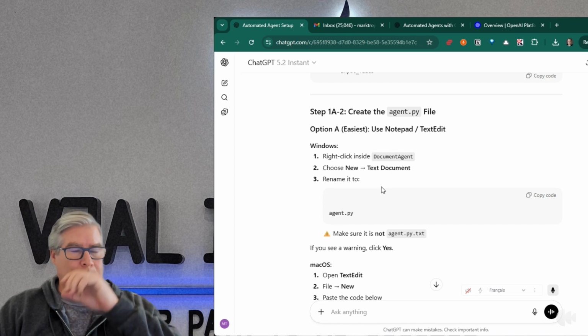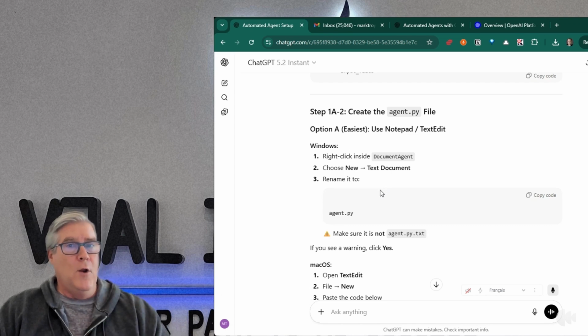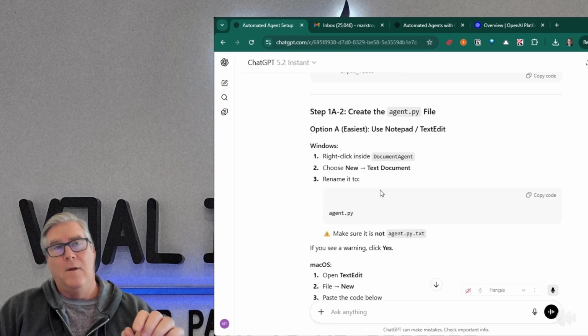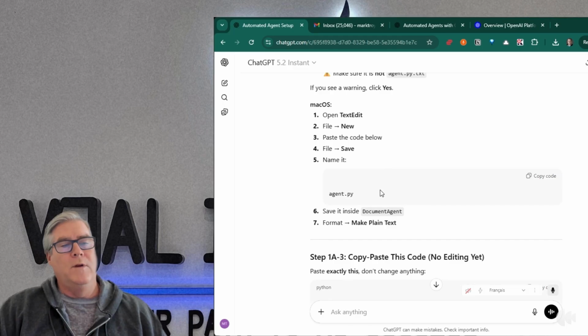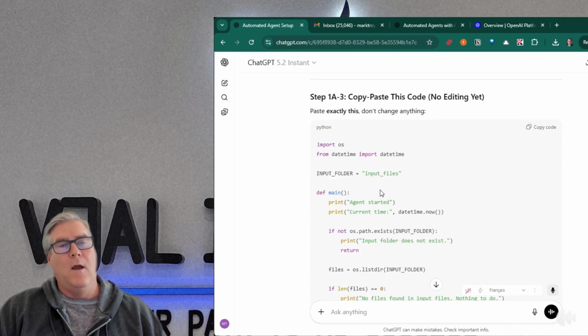And I think this is important. When you're saving a file in Notepad, make sure you don't save it as .txt. You have to choose all files, and then you call it agent.py. So when you're done with that, then it gives you the Python code.